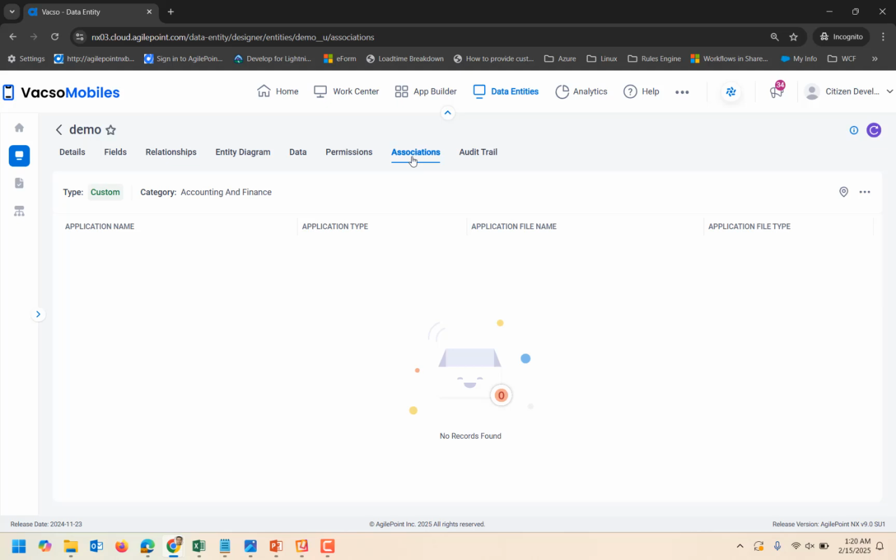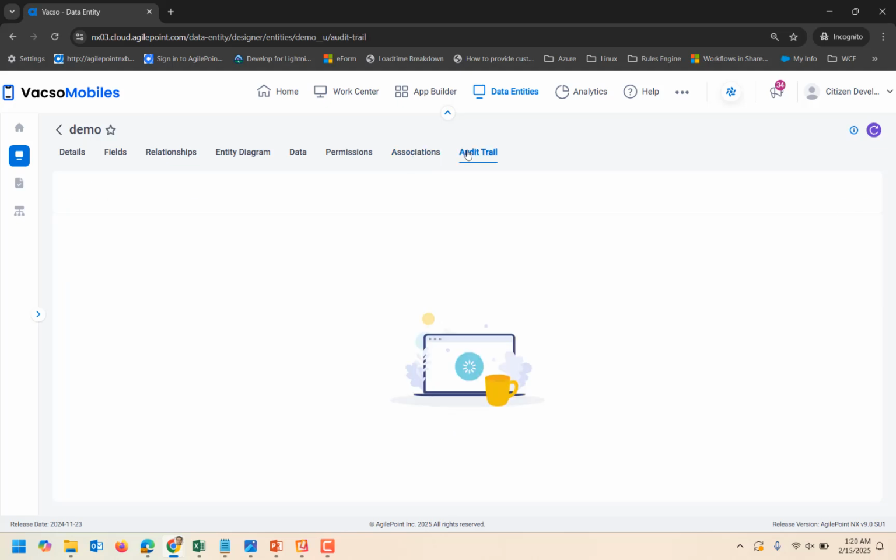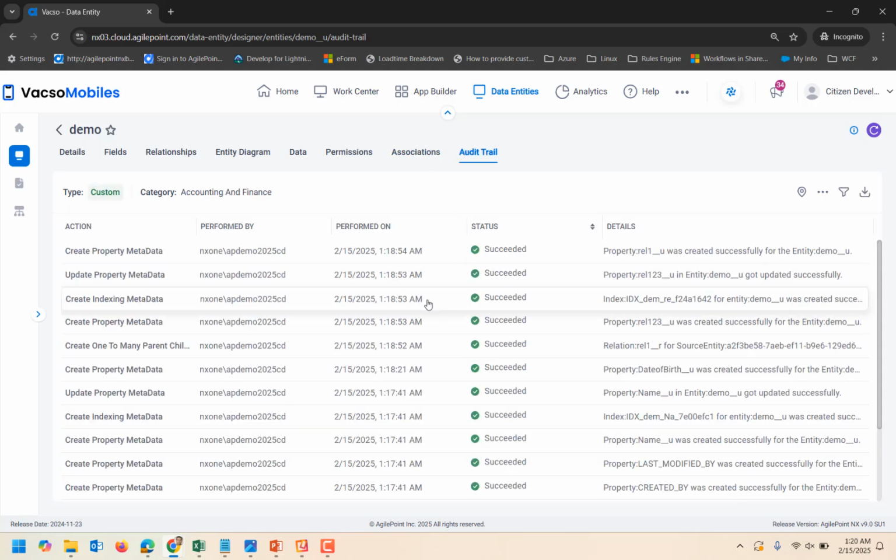So if I'm going to reuse it across applications, it lists down which forms and processes are using this entity so that I can always do an impact analysis. And since I turned audit trail on, it will capture audit trail both for design time changes as well as runtime changes. I added a few columns, so it is showing me audit trail for those.